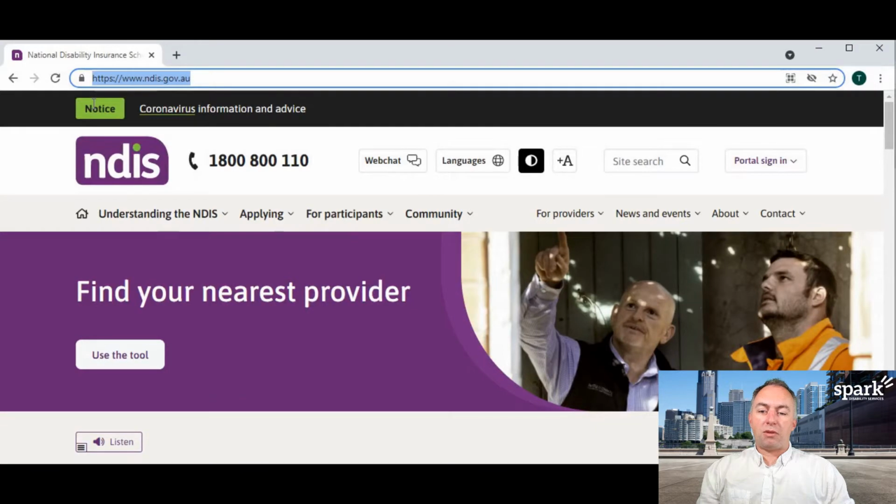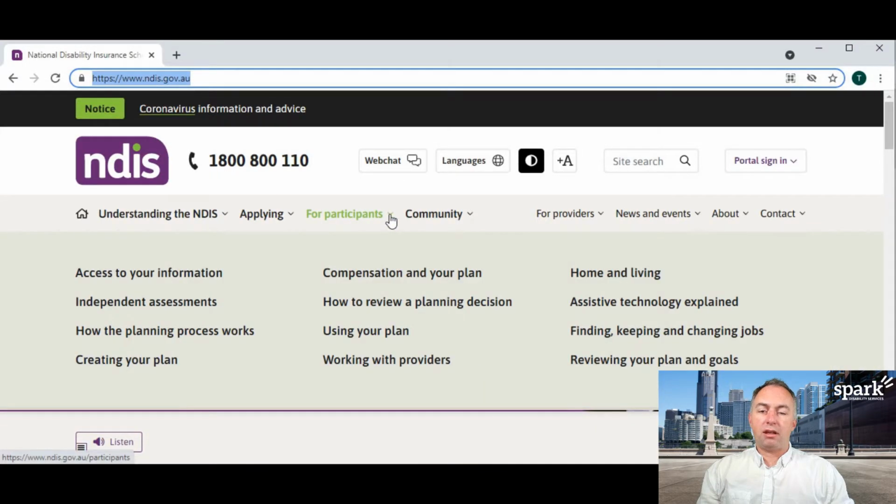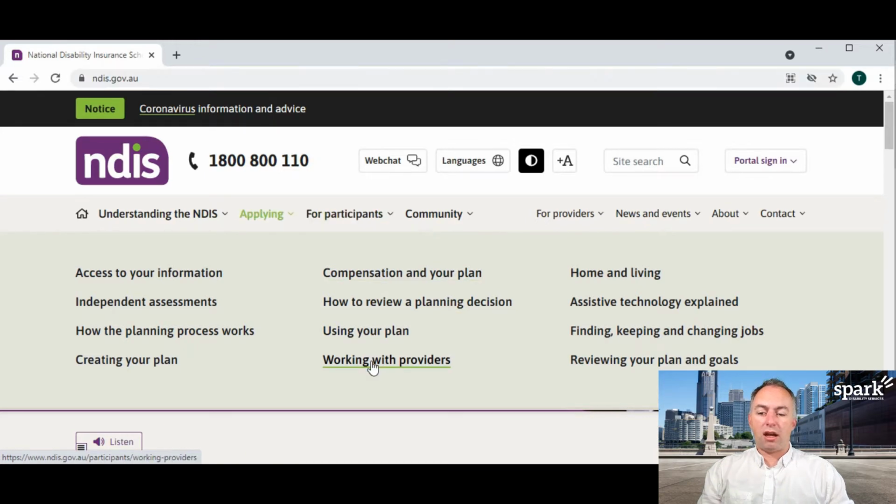This is the NDIS website. As you can see up the top there, ndis.gov.au. Hover your mouse over the For Participants drop-down menu there, highlighted in green. And then we're looking to click on the Working with Providers option. Okay, also highlighted in green there. Once we've clicked on that, it will take us to the Working with Providers page.